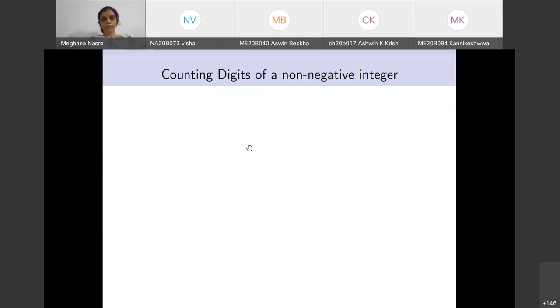So take a minute to think about it. How will you write this code? Counting the number of digits of a non-negative integer. And please parse this complete statement correctly. You are interested in counting the number of digits of a non-negative integer. If it is an integer 8, then you should give out 1. If it is an integer 800, you should give out 3, and so on.